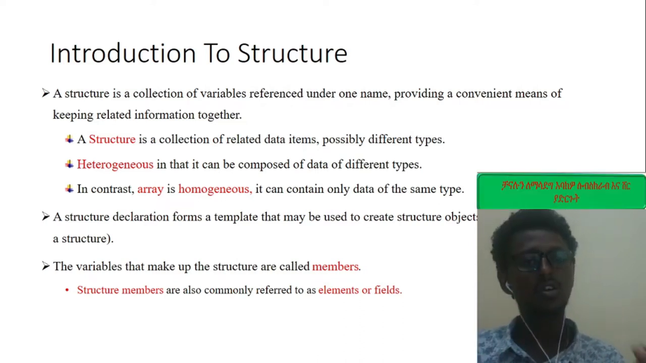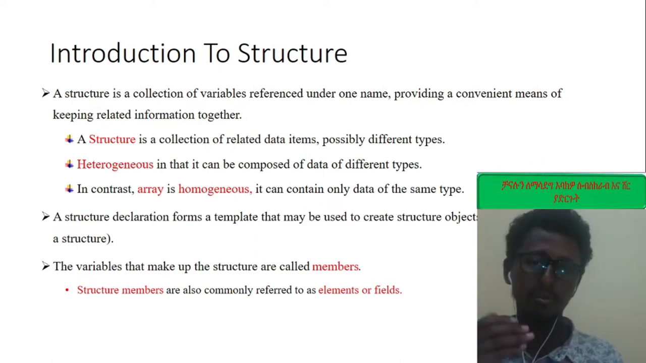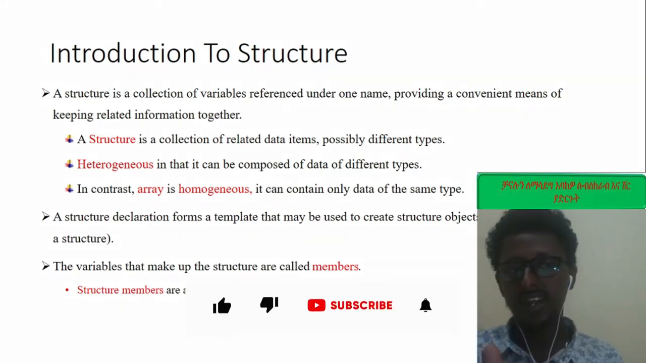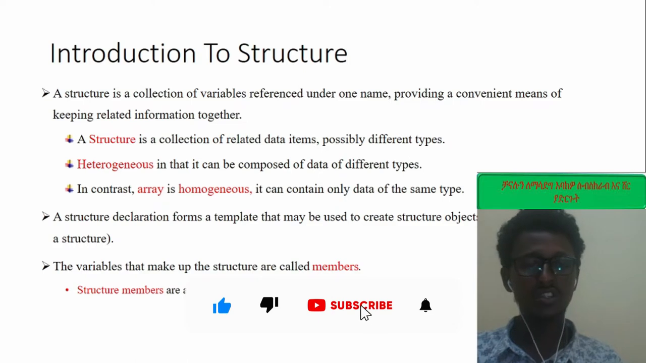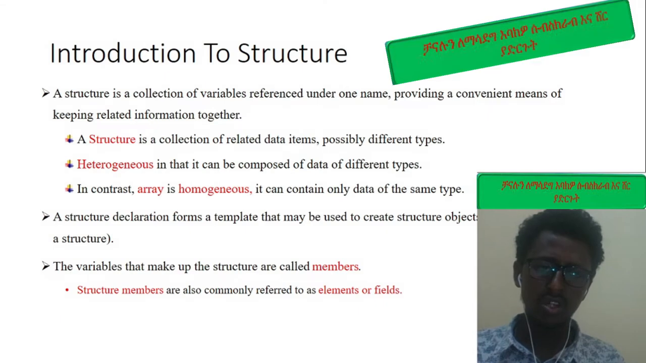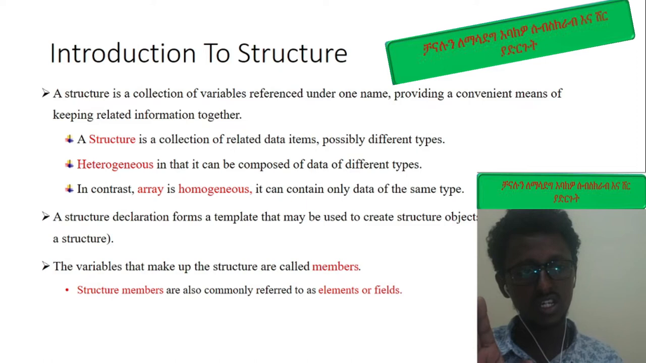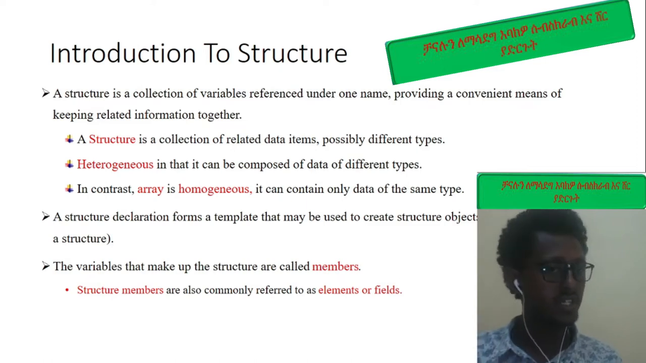That means it is a collection of data items, possibly of different types. It is a heterogeneous data type in that it can be composed of different data types. In contrast to an array, because an array is homogeneous, it can contain only data of the same type, whereas a structure contains different data types with related data items or members.